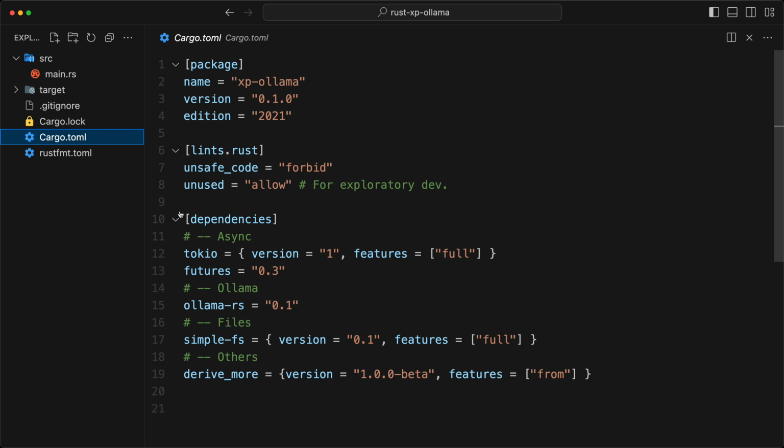And then what we're going to use for this example is async, so Tokio, and we need futures because we're going to stream the response, and because we're streaming via async, you need the futures. We're going to see that. We're using Ollama RS. We're using simple-fs. So that is actually a library that I have written. It's just a convenient API on top of globset, walkdir. And obviously you can use those directly. But when we do experimental work like this, it's a very convenient one. And then we use derive_more for our errors.